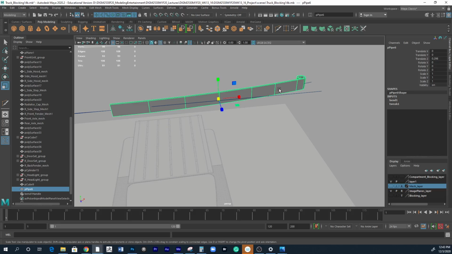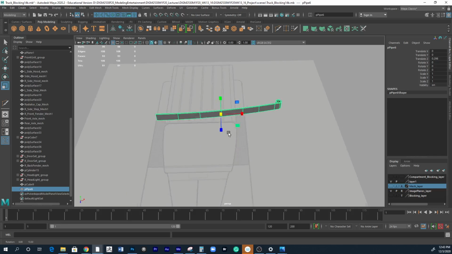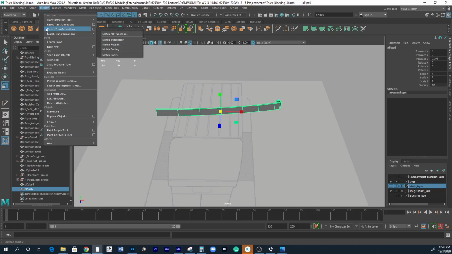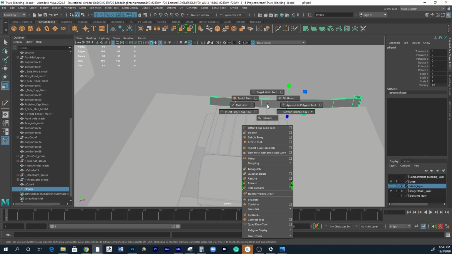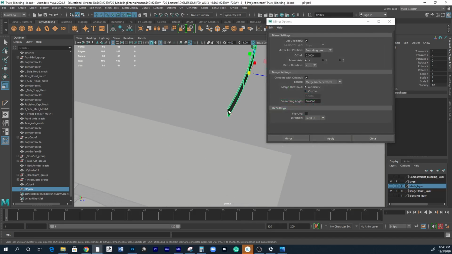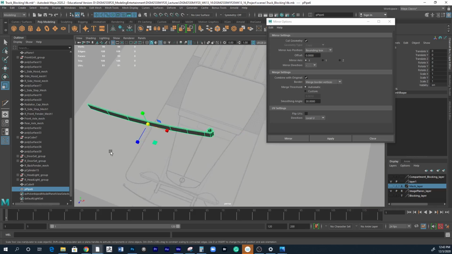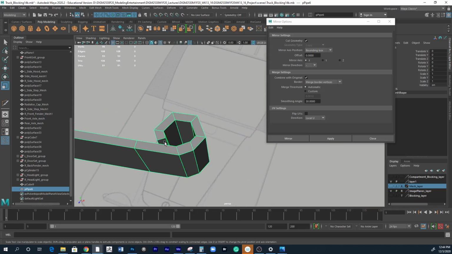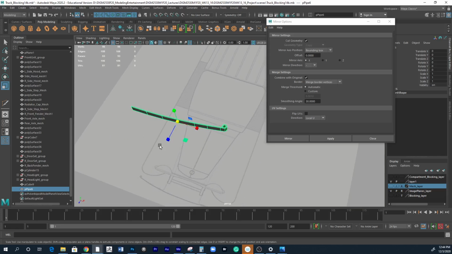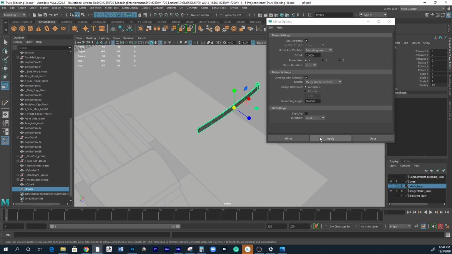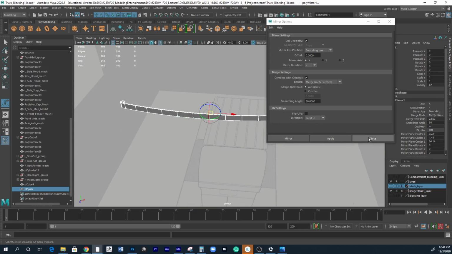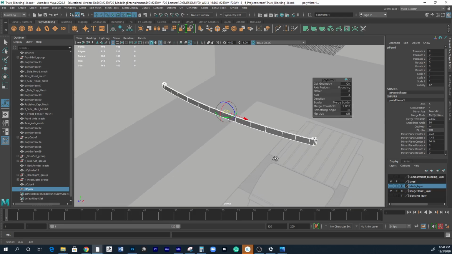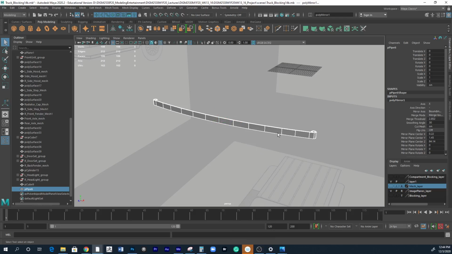Now you're gonna delete history, Alt Shift D, and then modify, freeze transform. Here we go. And we're gonna use bounding box for mirroring, bounding box, and it's only open face, only one direction. Make sure you close up that face when you split it, and delete, because otherwise it will create an irregular mirror.